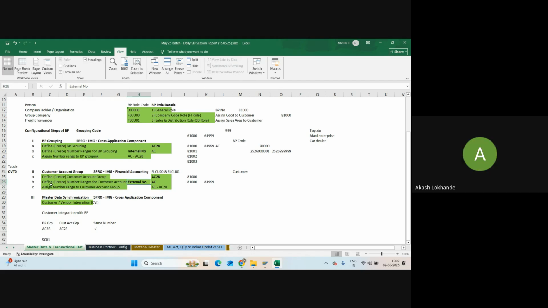And there is no option to enter manually, even if you select internal. There is no option at all, even though you maintain an external number.